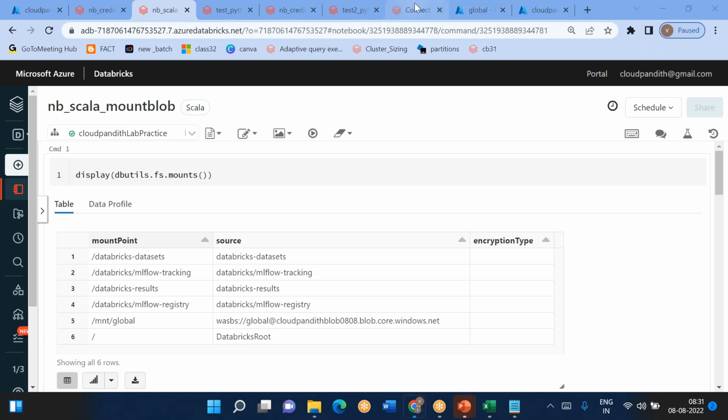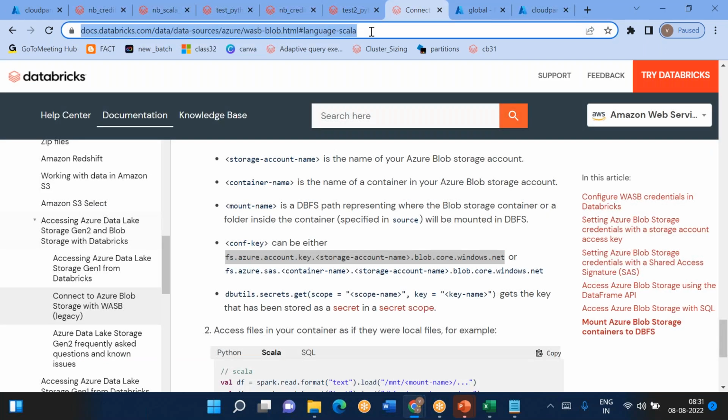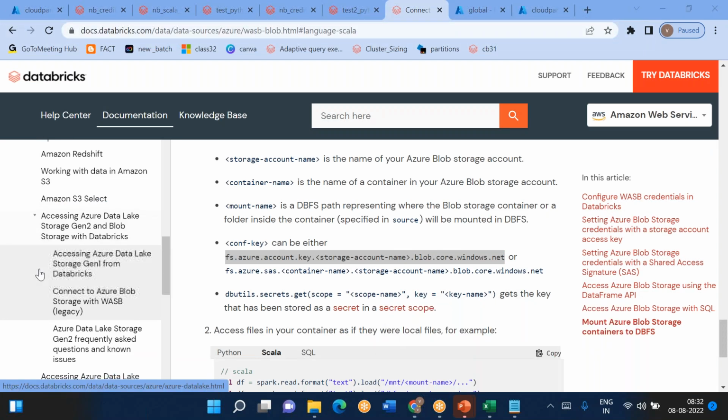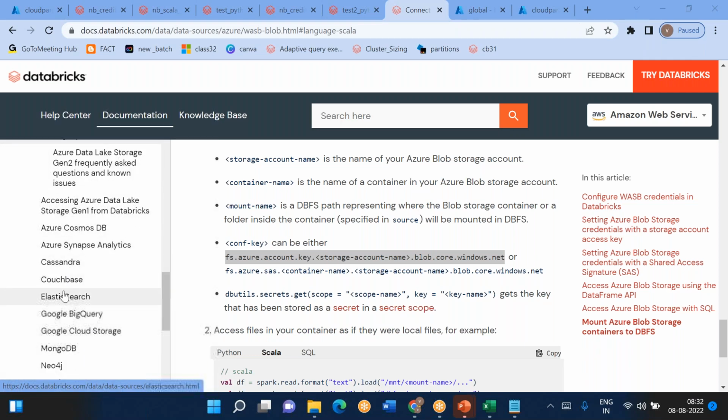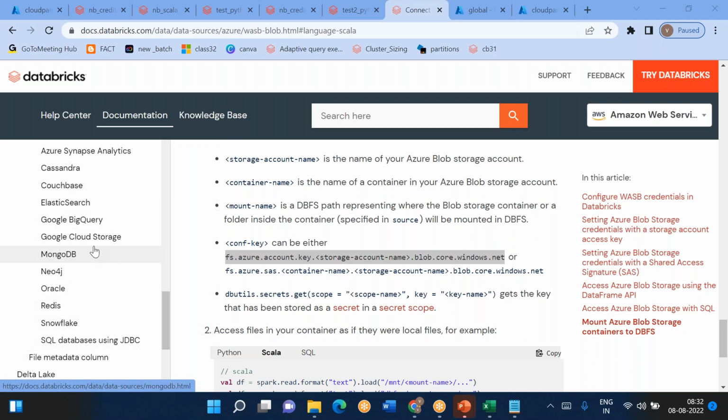As I mentioned, let me give you the documentation link. This is the ultimate documentation. Doesn't matter whether you are working in Python or Scala, it's the same documentation. You can see here, if you want to connect to AWS S3, Redshift, Cosmos DB, Cassandra, Couch, Elasticsearch, Google BigQuery, Google Cloud Storage. Google Cloud Storage is like your AWS S3 or Blob storage or data lake storage. BigQuery is kind of your data warehouse. These things are in Google Cloud. From Google Cloud also you can connect, because Databricks exists in all the cloud providers: Databricks on AWS and Azure.